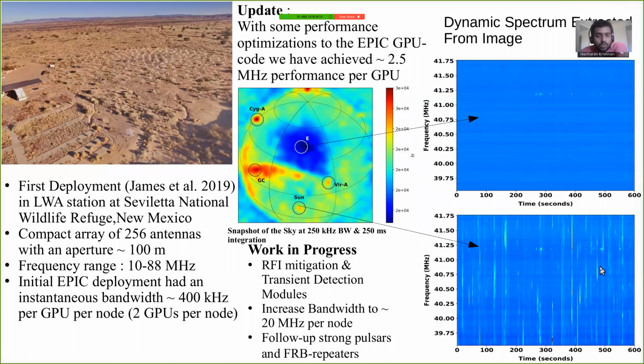So we're still working to include additional features to EPIC, like RFI mitigation and transient detection, and we want to improve the bandwidth performance to approximately 20 MHz per node. And we are looking to implement EPIC on LWA to follow up some of the strong pulsars and known FRB repeaters.